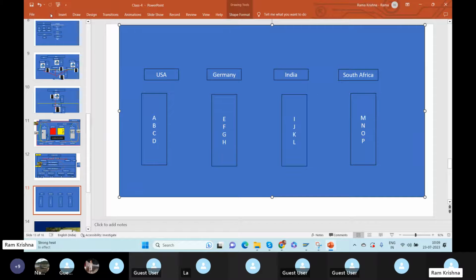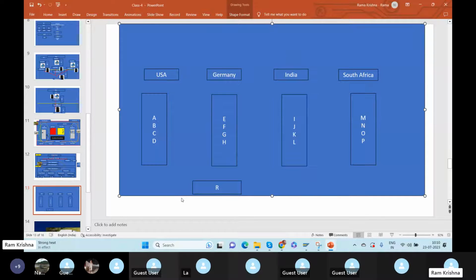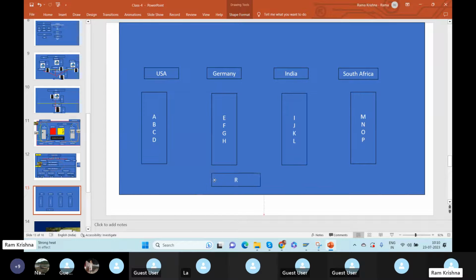Now, a new requirement came for me. I want to create a new plant. The new plant number is an alphabet, instead of a number, I'm giving an alphabet: R. A new plant is coming into the picture, and management has requested me to create it. Now tell me, what is the first question you will ask the management?